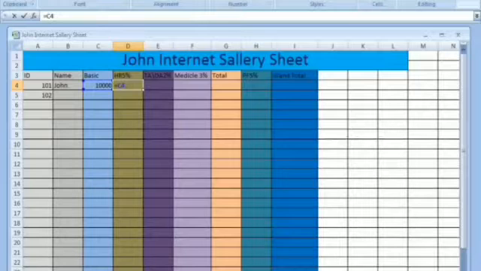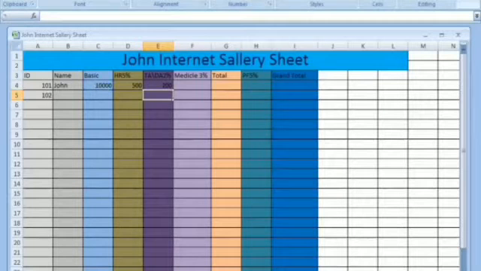We can manage house rent. John earned 10,000, so we write equal 10,000 into 5% and press enter. One person whose name is John, his ID 101, basic salary 10,000 and house rent 5% is 500. So TADA equals 10,000 into 2%, enter. Medical equals 10,000 into 3%, enter.